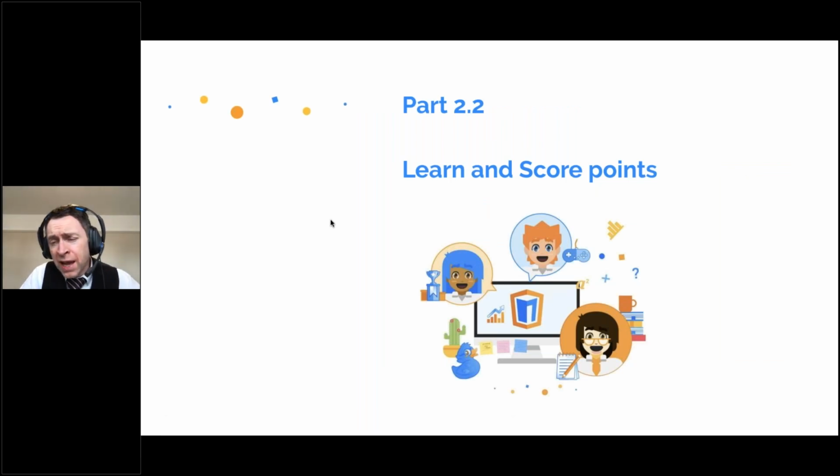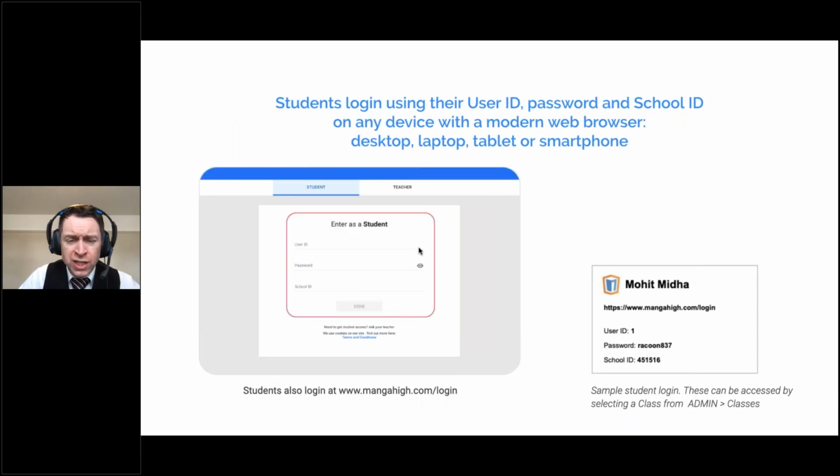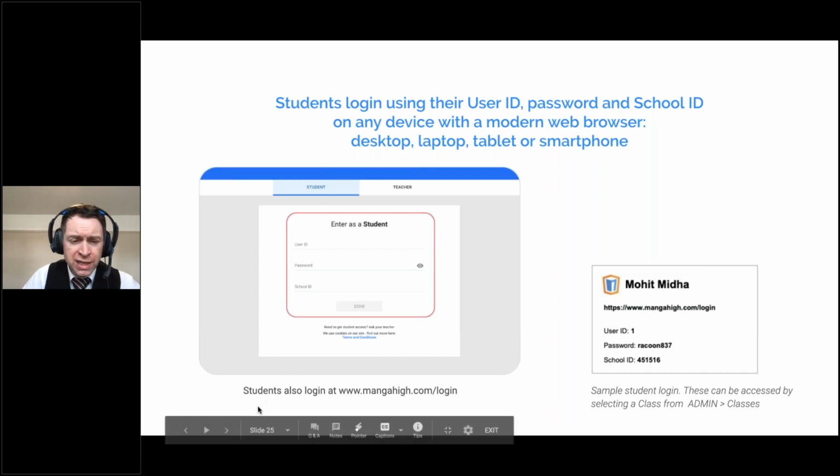So we've dealt with handing out logins and then assigning activities to your students. Now, the students need to practice the activities, and to do that, of course, they'll need to log in first. The login page is set up and it defaults to students. So when they go to the login page, the student option is already selected. As a teacher, you need to select the teacher option. The students log in with a user ID, a password, and then your school's school ID number.